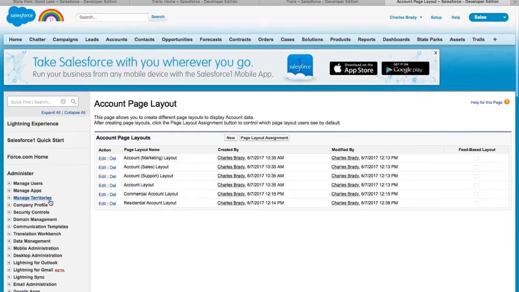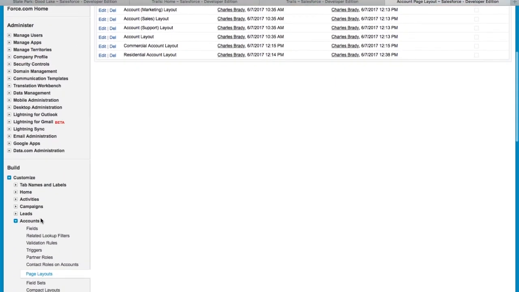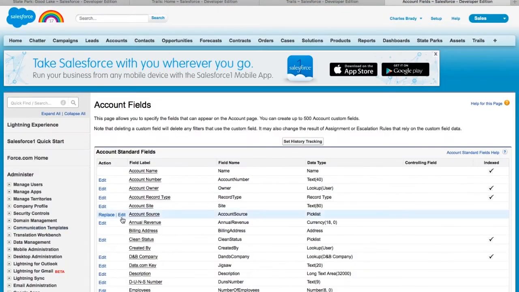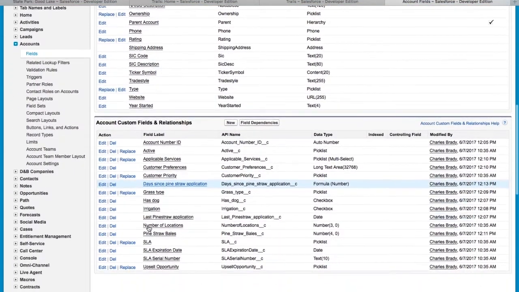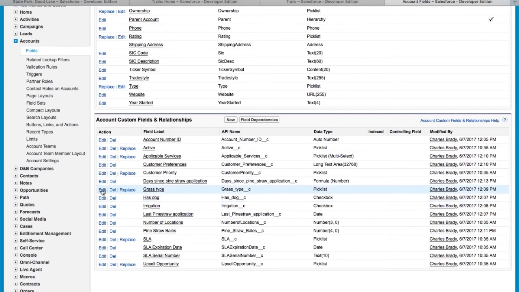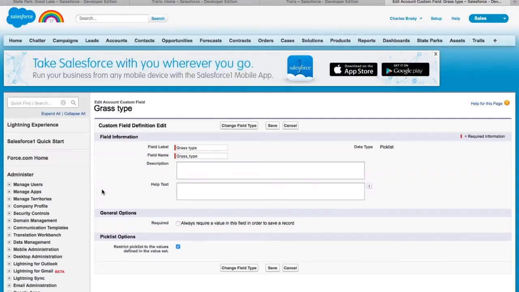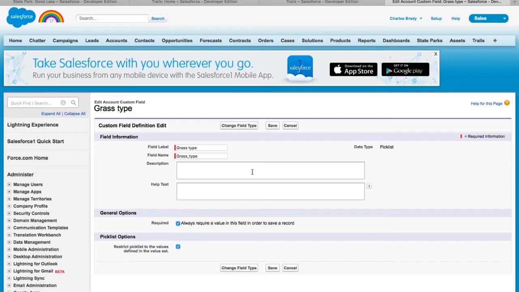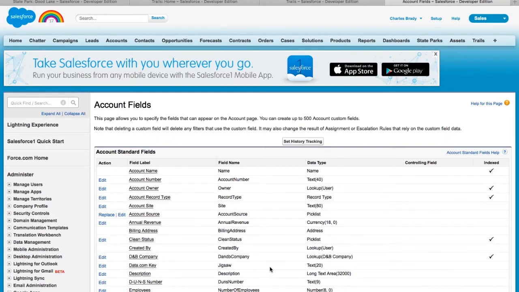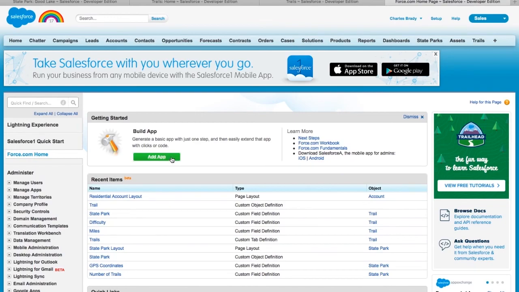Now the other place is if you go back to your fields and you actually edit the field. So let's just pick one and click the edit button. And there's that required field under general options, so you can make the field required there. And those are the two places we're going to go over today. So we just made fields required using the page layout editor and editing the field itself.